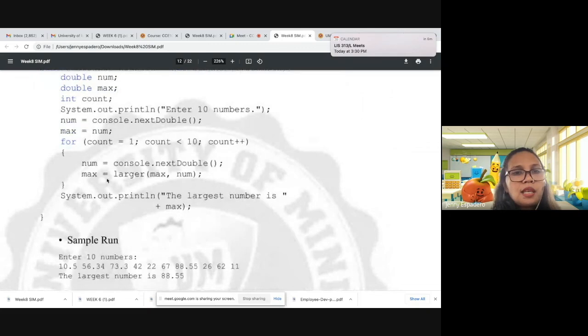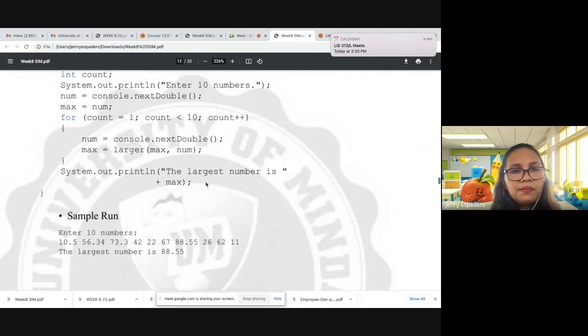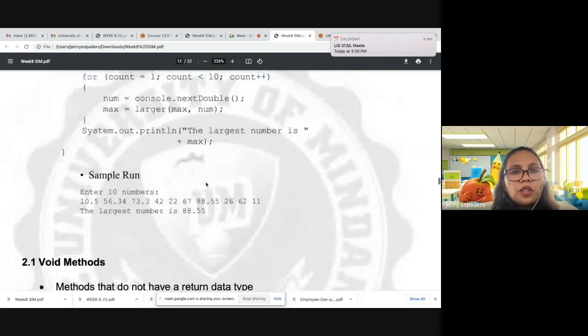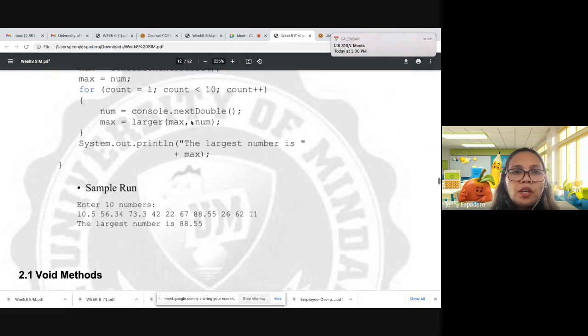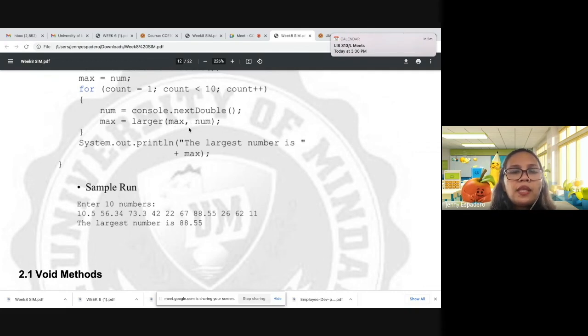So what happened here is the larger method is being called. So max and num. What did it do here with max and num? So in the body, max and num here become the actual parameters for num1 and num2 in the formal parameters. What it does is it simply compares if the number entered by the user is larger than max.